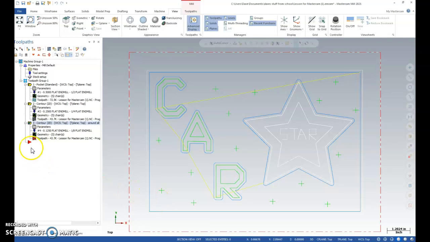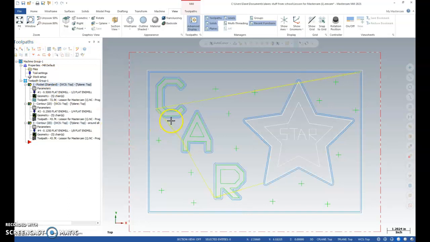And now you'll notice because I changed this guy, I went into the word parameters, that there's a big fat red X here. So I actually have to regenerate this path. And I like to just select them all and regenerate them all. And now you'll see the toolpath there. Great.